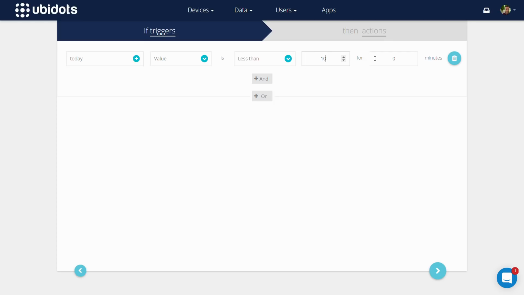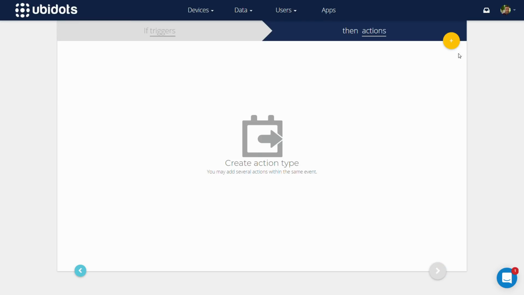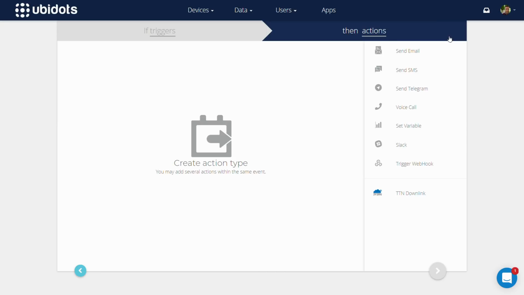maybe 10, and you can even specify a time period. So if the value is consistently less for, let's say, 10 minutes, you can have some other criteria here linked with an and or an or operator, so you can have multiple of these different values linked together. If that's your trigger condition, then what should be the action? Here in the action, you can have a couple of different actions, and you can have multiple for the same trigger.